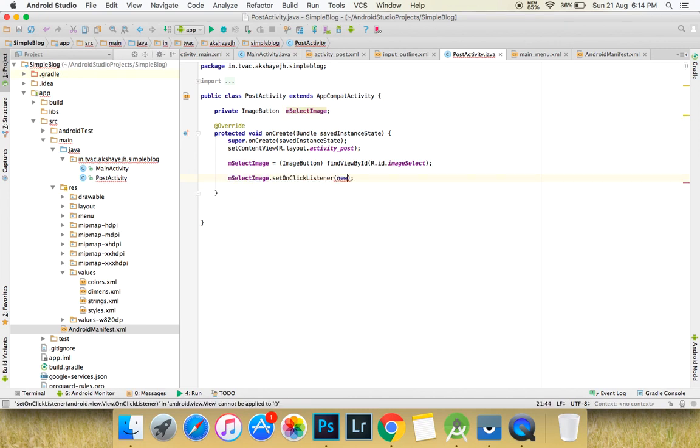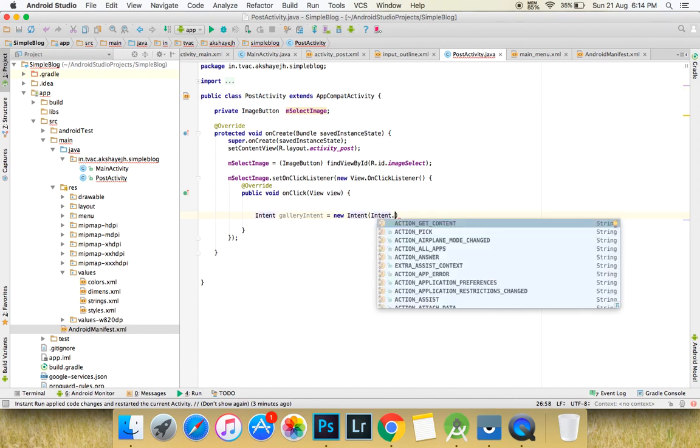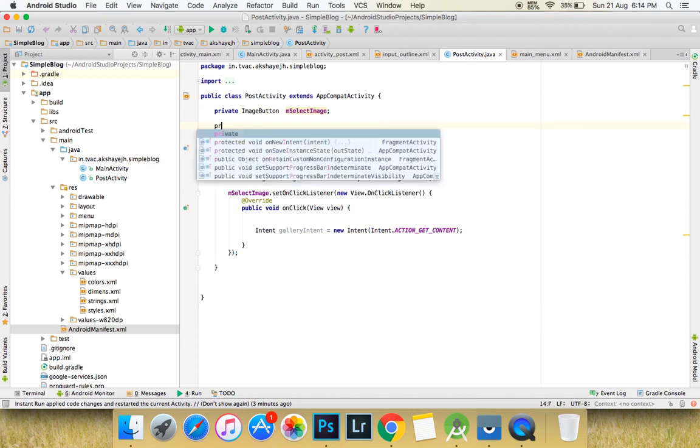So once a user taps on the button, what we want to do is start a new intent, and it is going to be a gallery intent. So now if you guys want to get files from the camera, you guys already know how to get it, because I have already done a tutorial on that, and it's pretty simple as well.